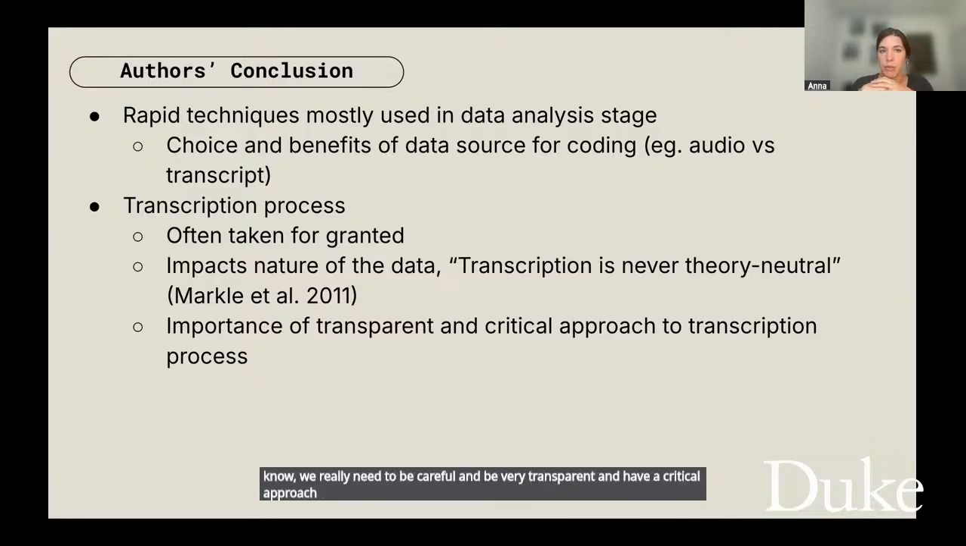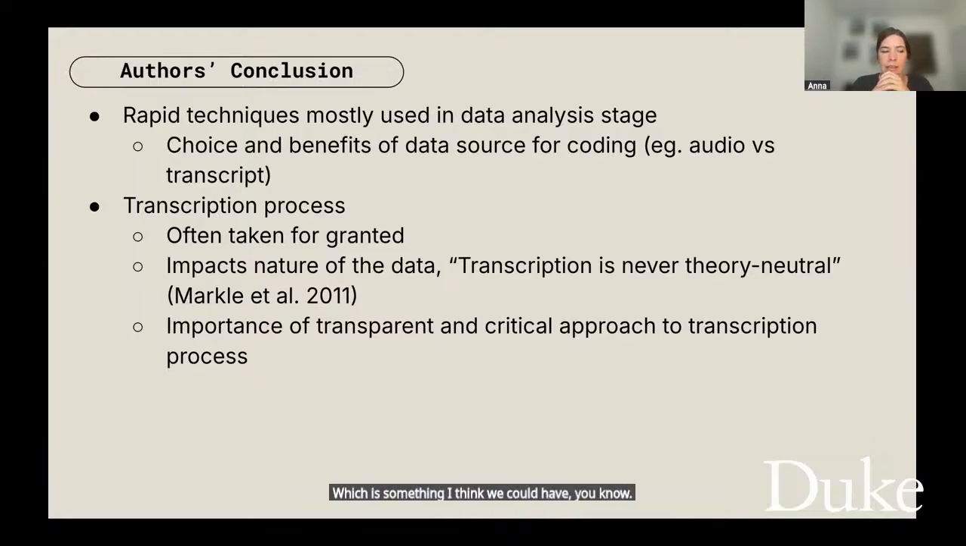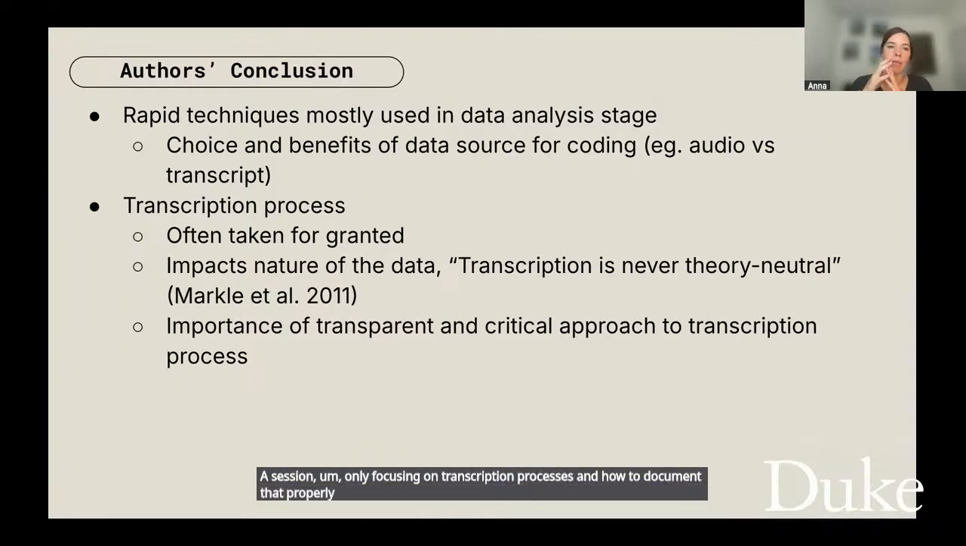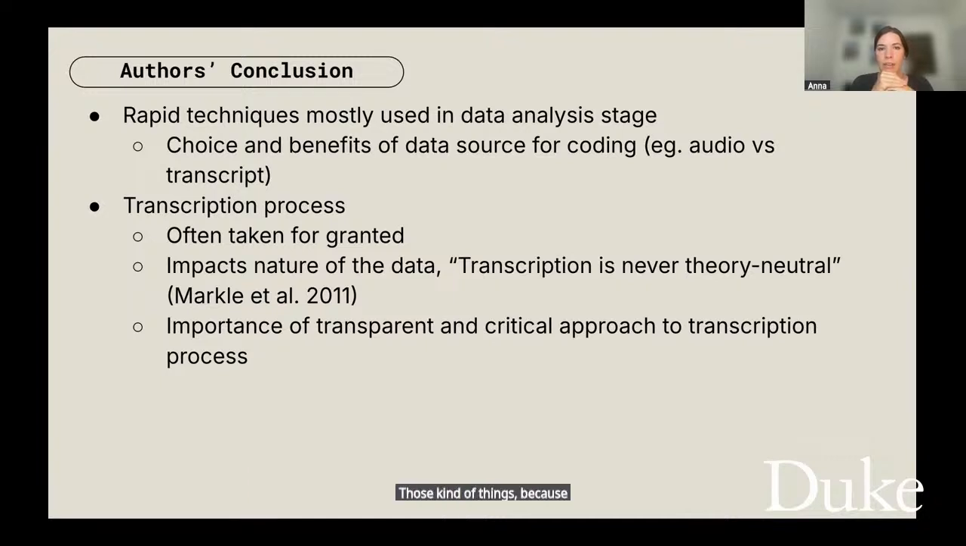approach to transcription processes, which is something I think we could have a session only focusing on transcription processes and how to document that properly in our methods section for article submissions and those kind of things, because it is, I think, often neglected to be as transparent in that actual approach. So I really appreciated that they pointed that out too.